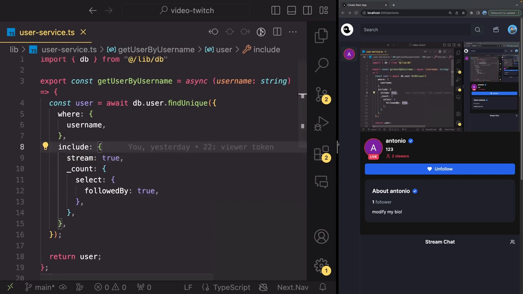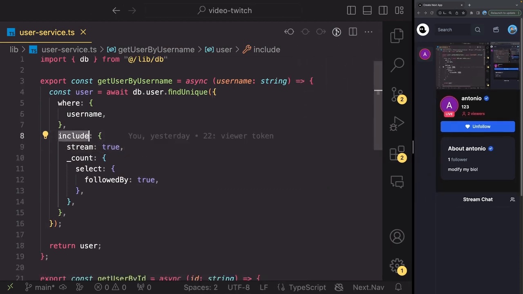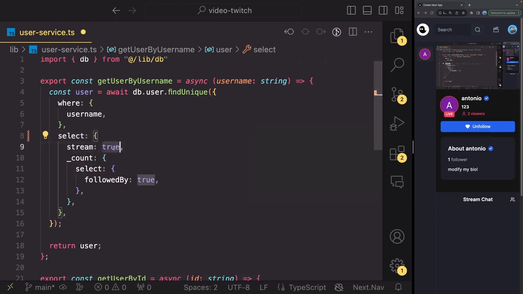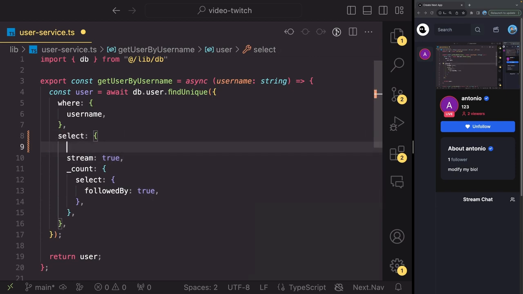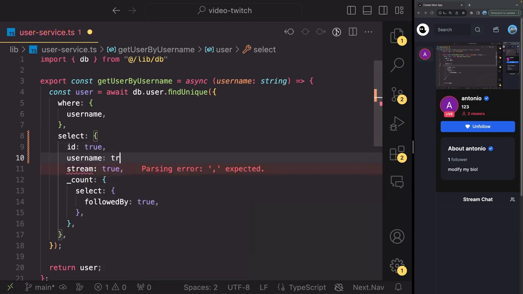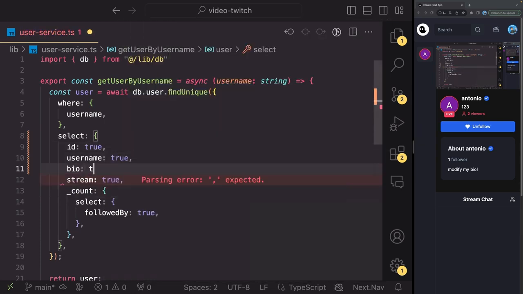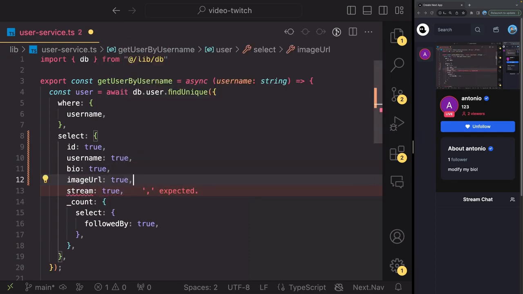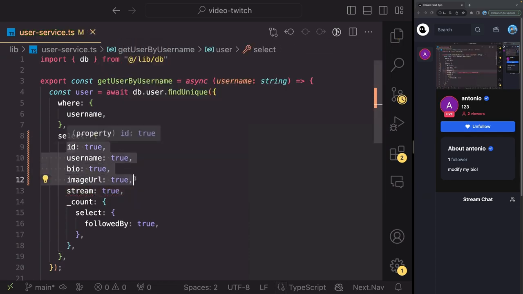So what I'm going to do is the following. I'm going to change this to not use include, but instead it's going to use select. And now we have to select everything we need from the user. So we need the ID of the user, the username of the user, the bio of the user, the image URL of the user, and I think those are all the information we need from the user.